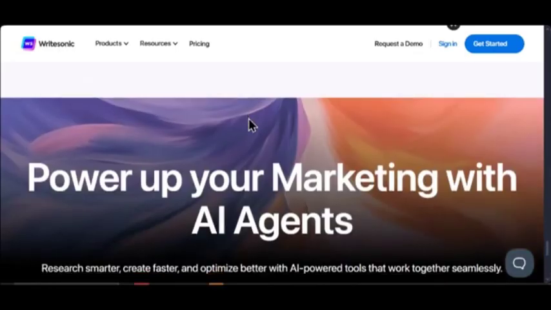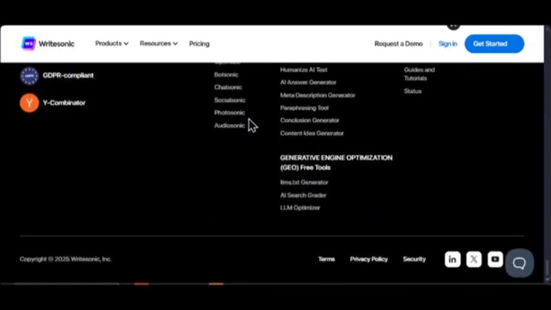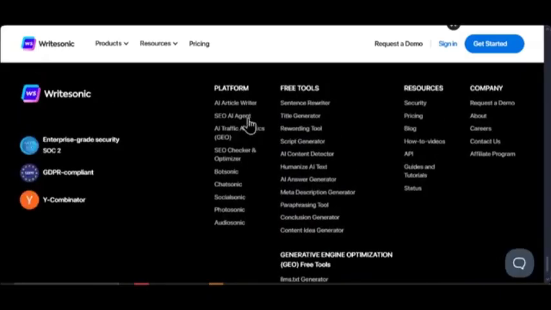Now, let's listen to what some users have to say. Some users say that WriteSonic helped them excel in fast content creation and is the best choice for users who need quick, high-quality content. Another person says the output needs editing, so the tool is helpful as a starting point.